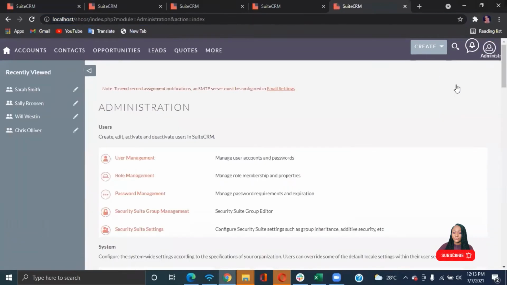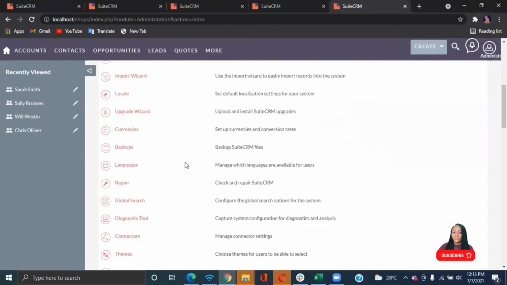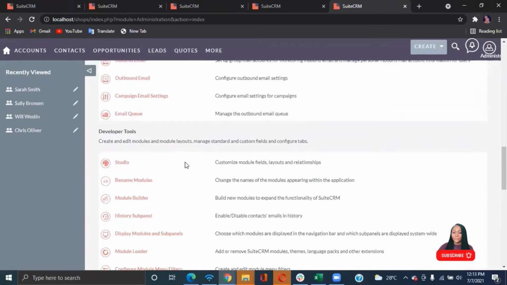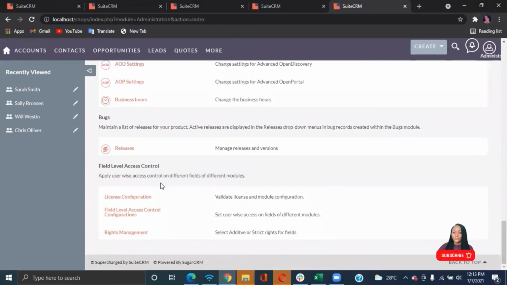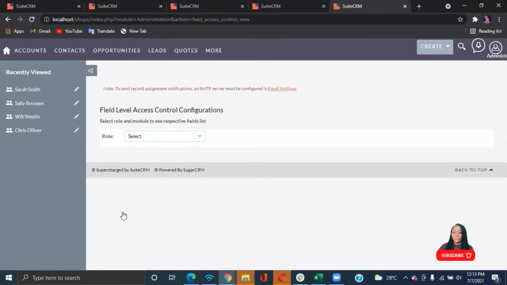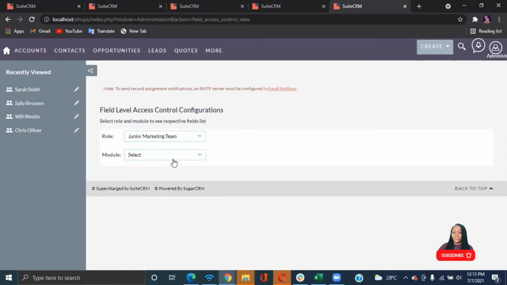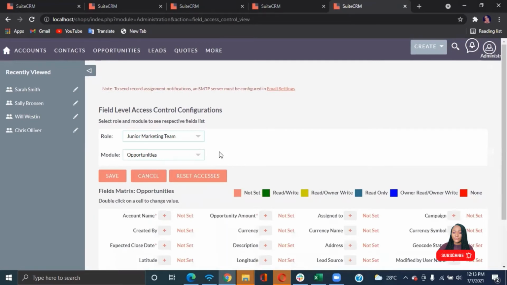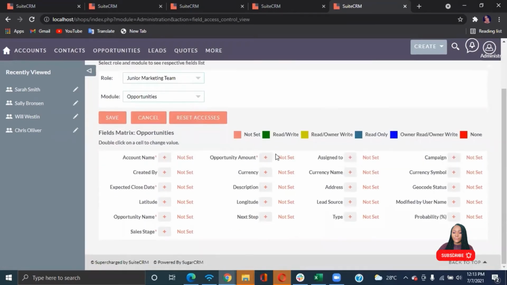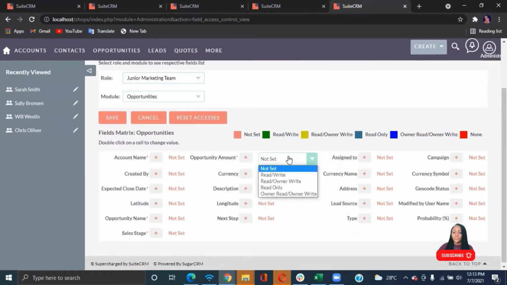Go to admin, go all the way down to your field level access control. Click on that, select the role for the junior marketing team, select the module. So you can see it only shows the two modules that we gave them access to. Find opportunity amount. So for the opportunity amount, here are all the restrictions that you can place.